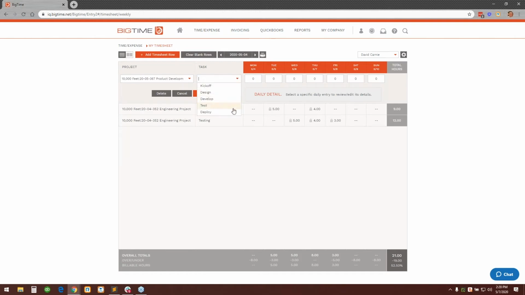And we have our full list of tasks to choose from. Now, if you're doing task level assignments, you can limit the choices for your staffers. That way people can only see the task they're assigned to. Going to help with that accuracy of information and efficient entry, even in the approval process.